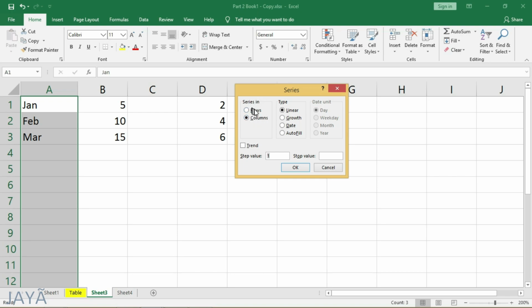First, it asks whether it's a row or a column that we need to fill. Since I'm going to fill a column, this should be selected. Then under type, there are a few options. Actually, what Excel is going to do now is to identify the pattern of data we have entered and fill the rest of the cells with the same pattern. So the easiest way is to select the autofill option, because with this option we don't have to set the criteria. Excel will automatically identify the pattern and fill the cells.